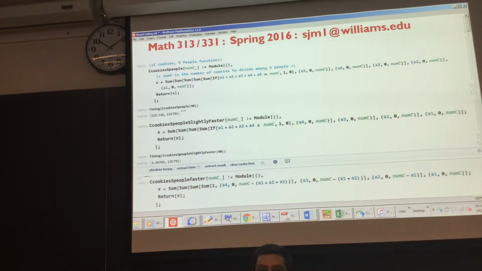Now the problem is I want to sniff out the pattern. When I look at 40, hopefully that's enough data. This is taking on the order of 2 minutes. Can we wait 2 minutes?